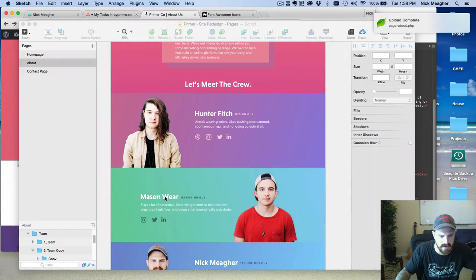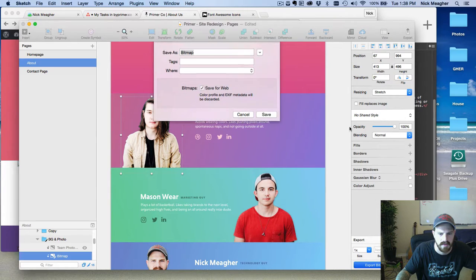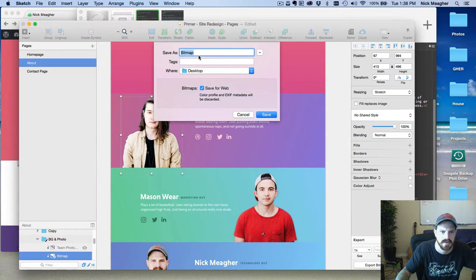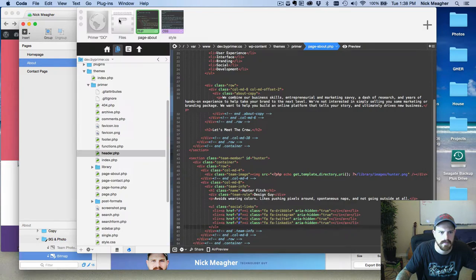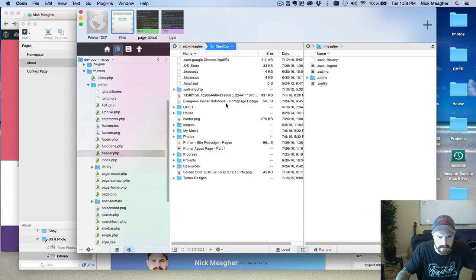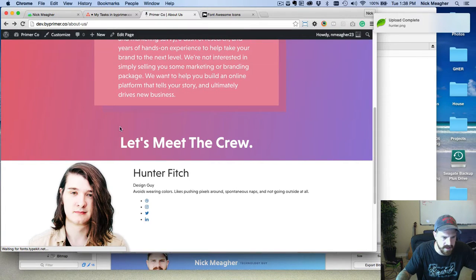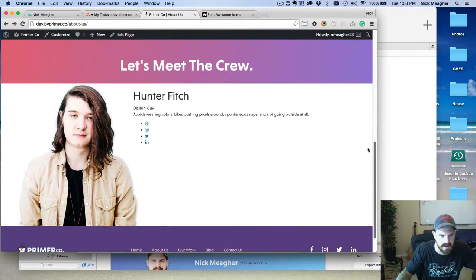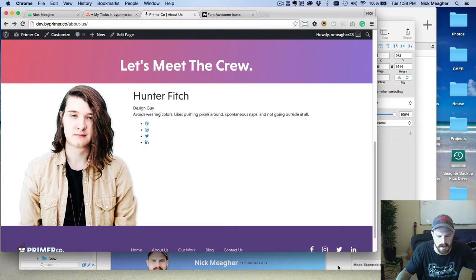So let's grab his image. We'll just double click his image. That's the bitmap, so we'll export it, export the bitmap. And what did we call it? Just 100.png. Right there, we'll add to our library of images. That should be good now. Sweet. I believe that's the same size, right? Yeah. Okay.